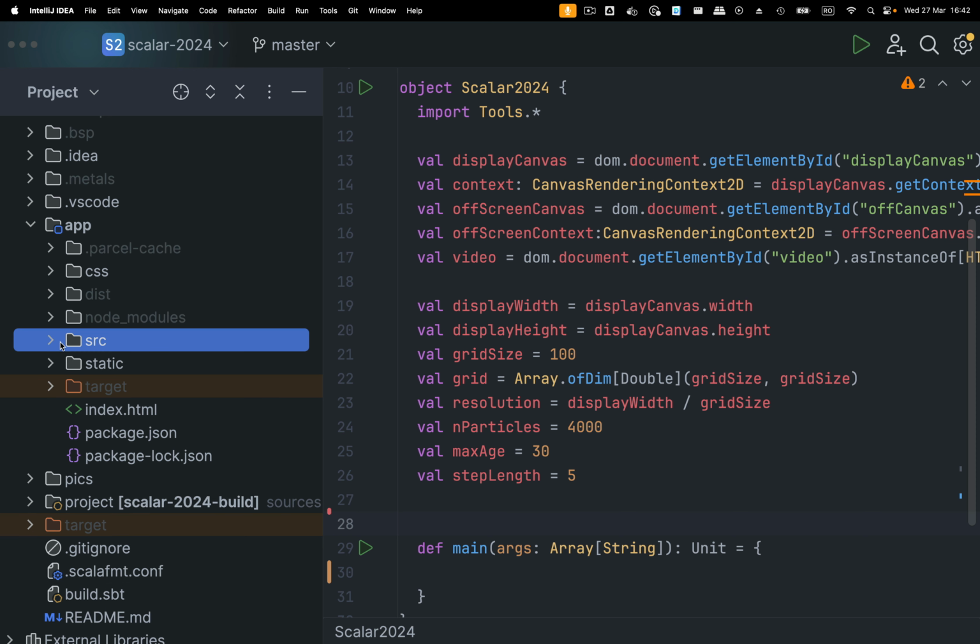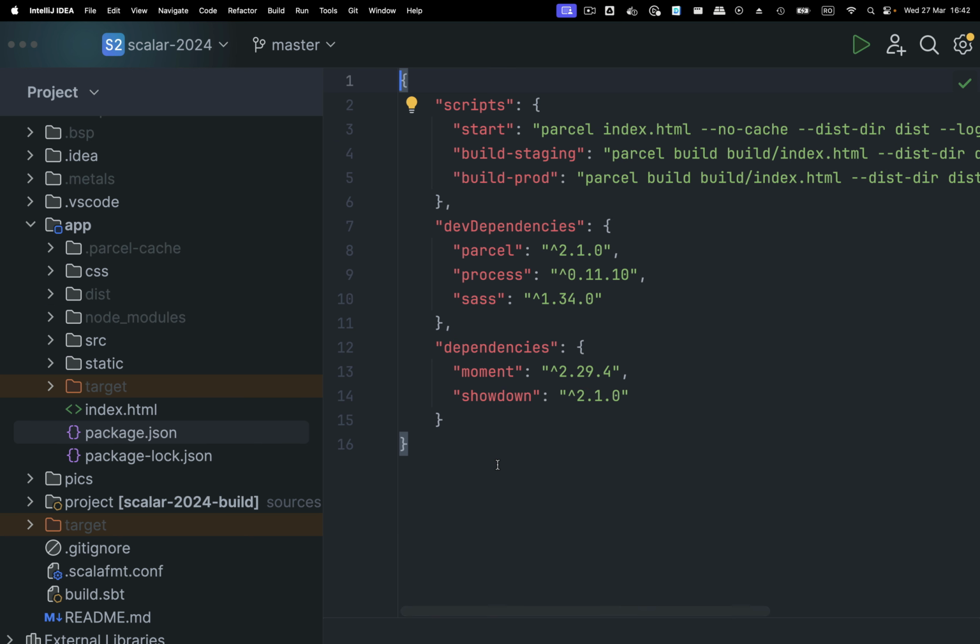Now, besides the source directory, we have a bunch of JavaScript-related directories like parcel cache, dist, node modules, and these are described in package.json. If you're unfamiliar with frontend, package.json is the equivalent of build SBT for JavaScript. And we have some dev dependencies in which we can have some JavaScript libraries that NPM can download from the NPM repository, like we do for Maven on the JVM.